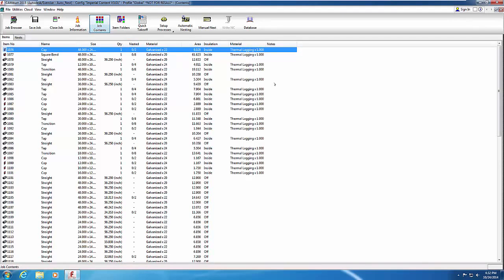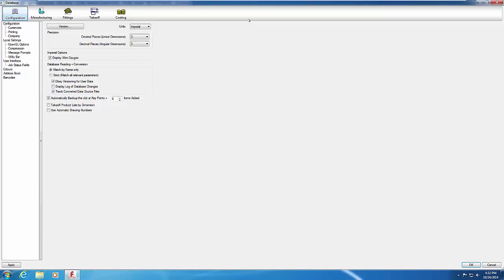For this exercise, you must change a setting in the database to enable cutting for insulation. Select the Database button on the utility bar.